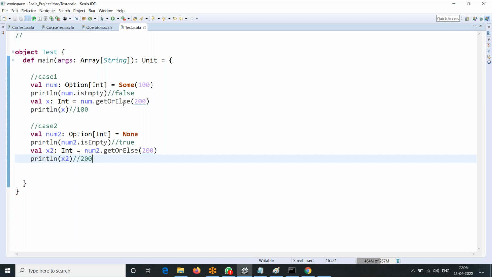Yes, see, this works like this, Bharat. If this option has some data, then it returns that Some's value. Got it? If the option has no value, meaning it is None, then it takes the default value. That's how it works. Clear? Then in the case of getOrElse, whatever value you give, it will give only 100. Correct. You can give 300 here. It's not like we should give 200 everywhere.